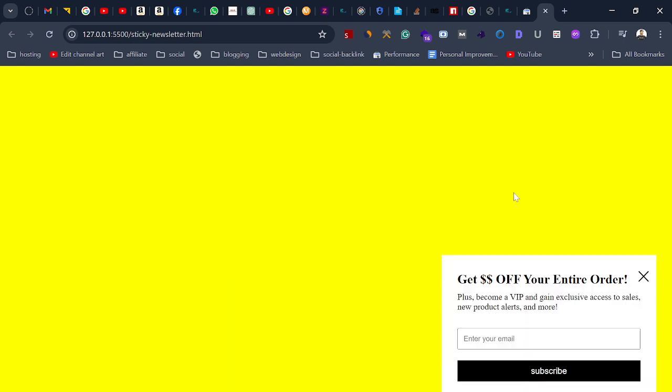Okay. So this was how you can add this sticky newsletter in any page, and you can utilize your other CSS things to animate and make it more attractive.